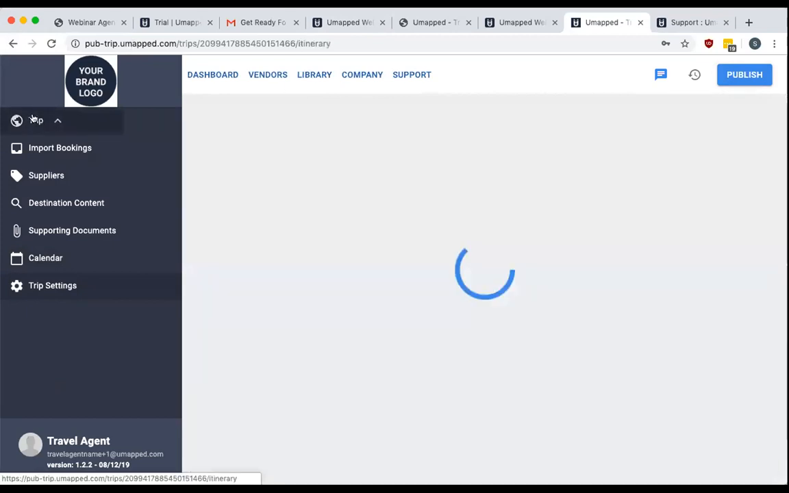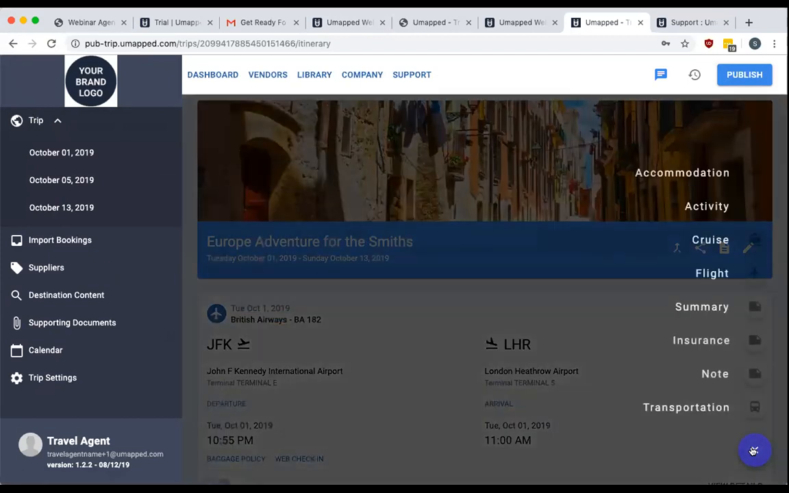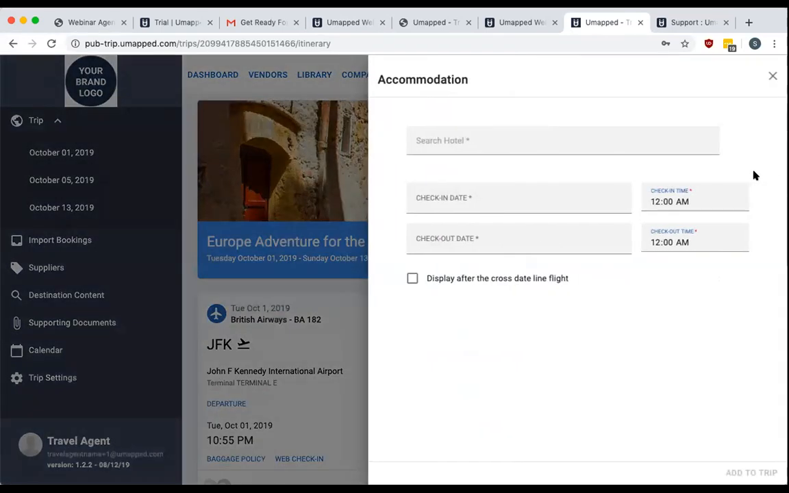So let's head back to our main page. On the bottom right corner of the trip, you can click the blue plus button to create your own segments, add cruise content, and trip notes. We have thousands of vendor profiles within the trip publisher for accommodations and cruises that include photos, addresses, and contact information. So let's add a hotel in Rome.